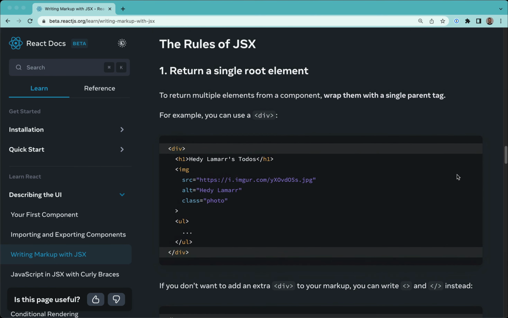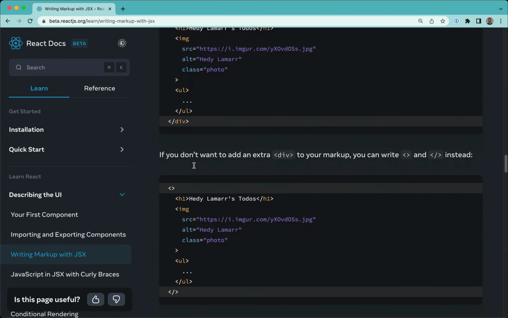The first rule is that every React component should return just one root element. It doesn't mean that you need to return just one element, but in the root, in the first level, you need to have just one element. And that's really important. But when you want to return multiple elements in the first level because you don't want to have a wrapper in your HTML, you can put a fragment.